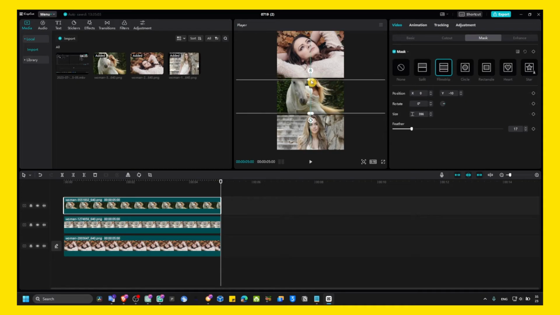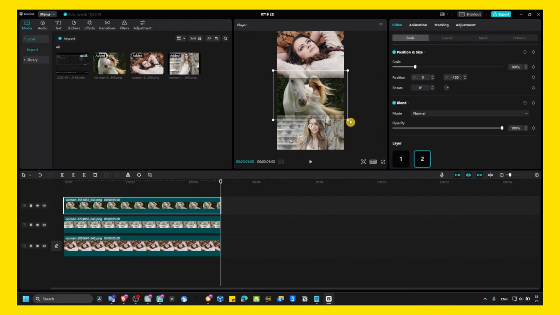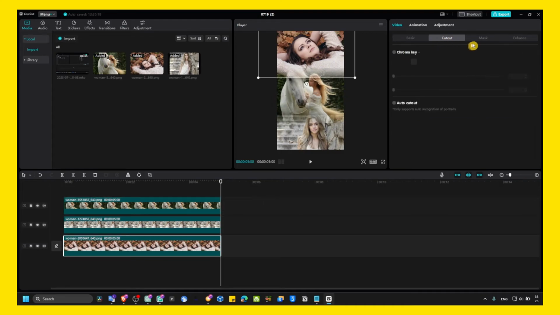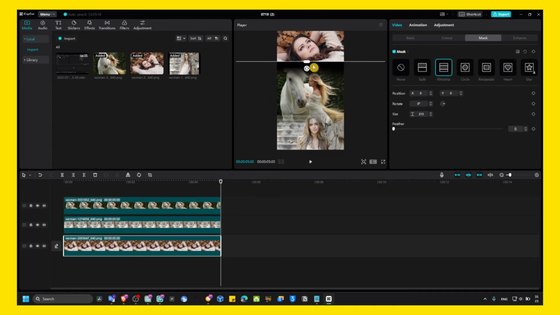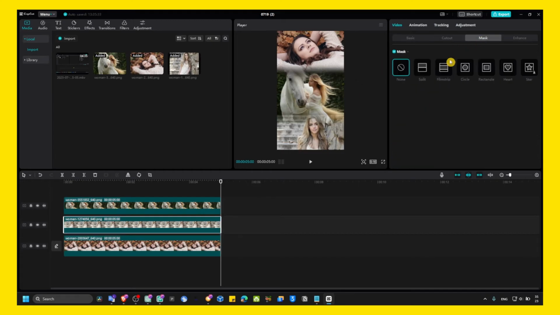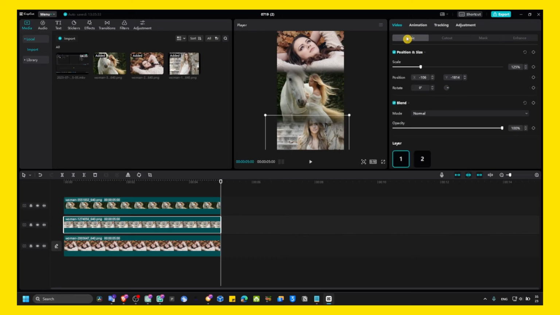You can also move this, stretch this even more and grab this. That, and now click on basic and resize this. Now we have this interesting effect. We can add this effect to the other videos as well. So this one will merge. Click on basic, on mask, and let's add to this video this effect as well. Now we have this interesting collage video.